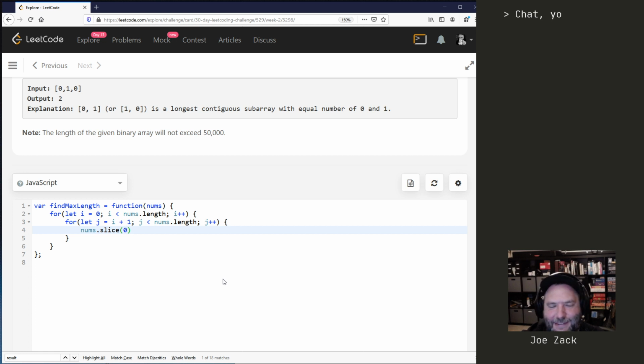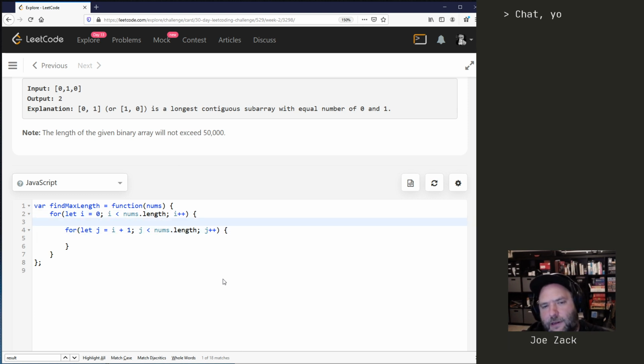A baby bottle. We're going to slice from I to J minus. Alright, so that will get me an array, but that, I mean, that's just gross. There's got to be a better way to do that. So for every item, what we'll do here is we'll initialize our counts here.